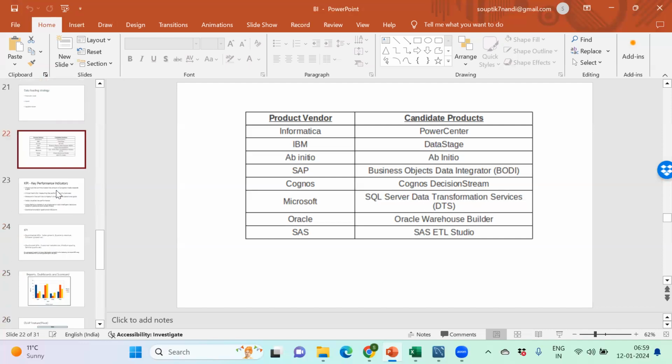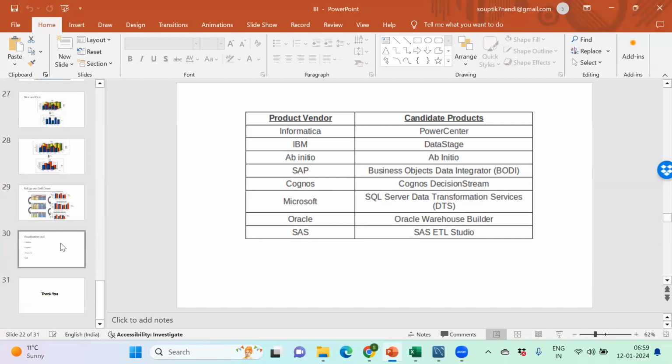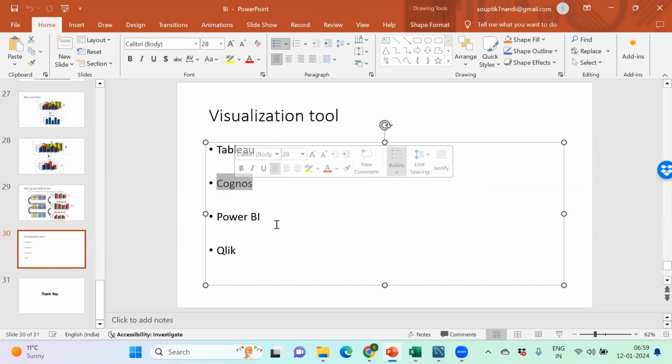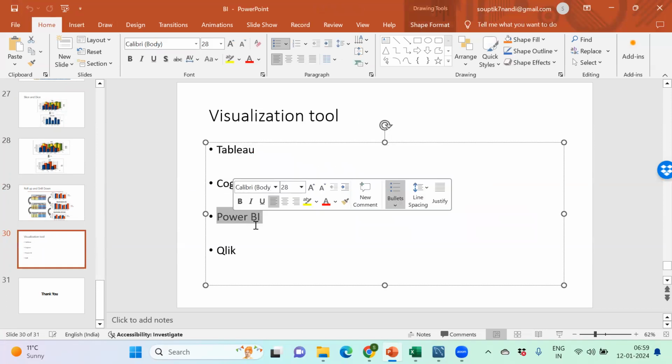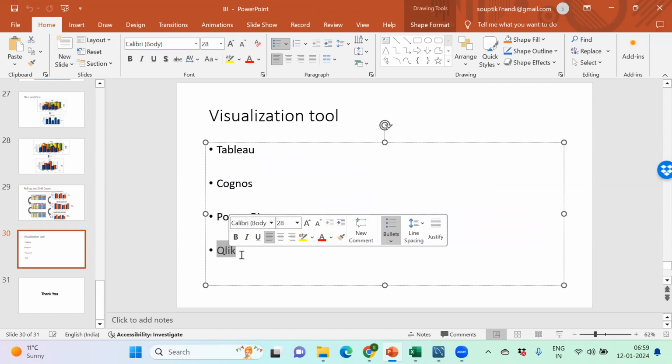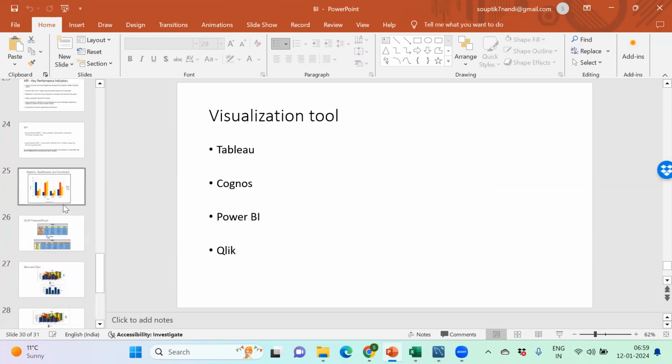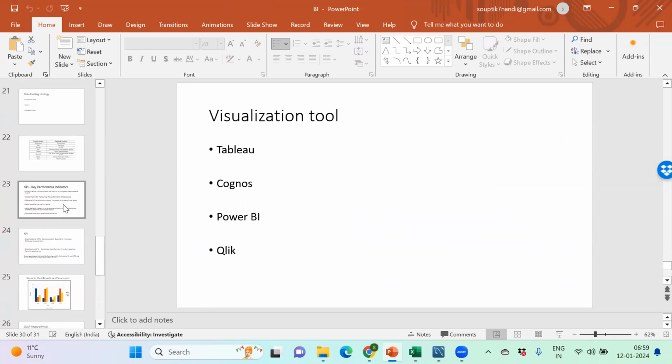There are lots of visualization tools as well. Have I mentioned it over here? Yes. So Tableau, Cognos, Power BI. Power BI is a Microsoft tool. Qlik. So they can choose their career by choosing any of the visualization tools. Their expertise is in creating dashboards, taking the data from the data warehouse and creating charts and graphs in the dashboards.